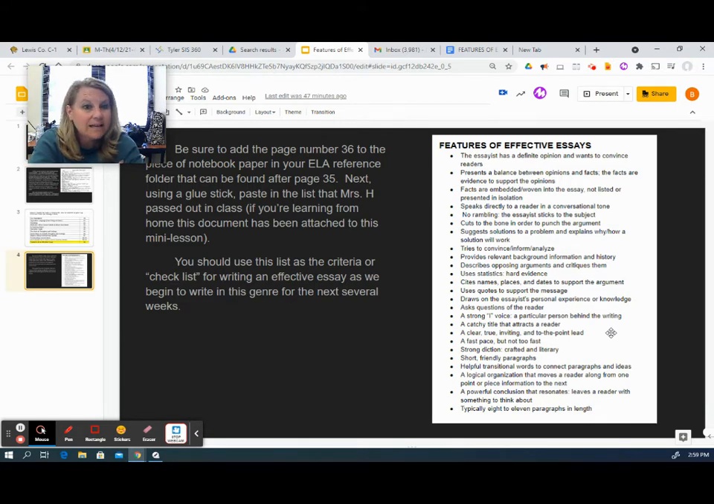Features of effective essays. The essayist has a definite opinion and wants to convince readers. So when you read an essay, you can absolutely tell what that essay is about and how the writer or essayist feels about that topic. They present a balance between opinions and facts, and the facts are evidence to support the opinions. So it's not just random information, it actually supports the essayist's opinions that they're sharing in that essay.